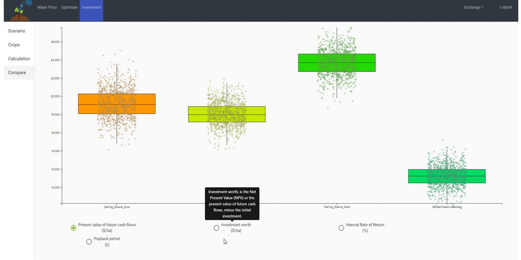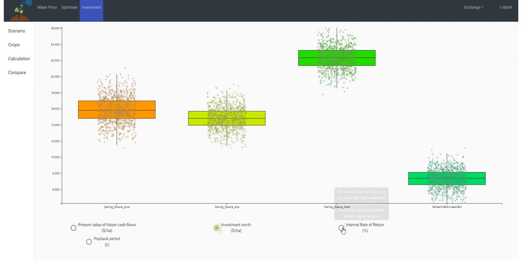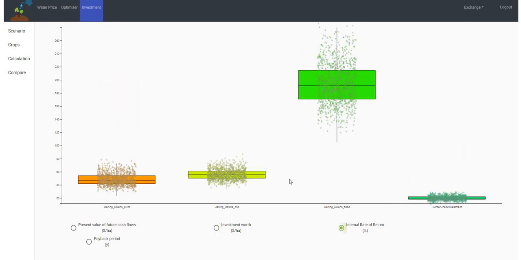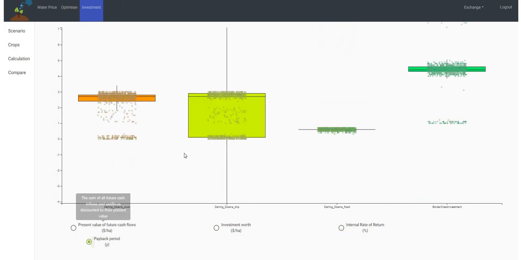Okay, so you can look at different metrics. You can look at investment worth. It'll take a little time to respond. You can look at internal rate of return, which will probably be much different, and it is. So what this is saying is that your internal rate of return for the flood-based system is much quicker and much greater than all of the other investments. So it depends on what you're looking at. If you want to pay it back as quick as possible, in as short a time as possible, you'd be wanting something as low as possible, like this one. If you've got a high payback time, it takes a long time to pay back.